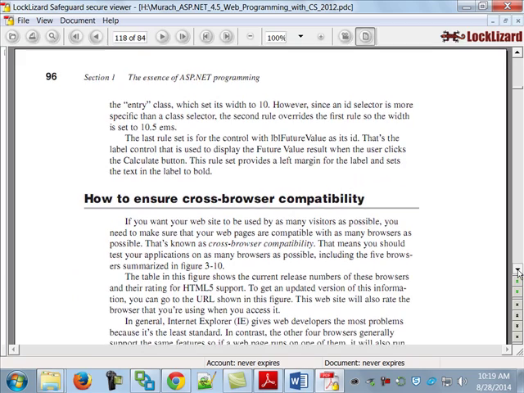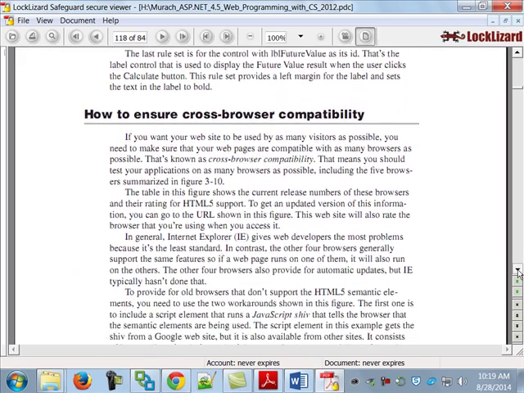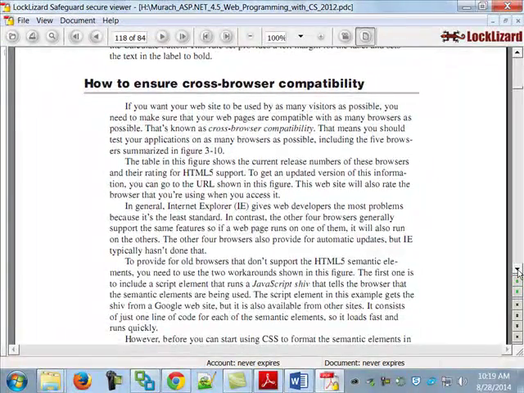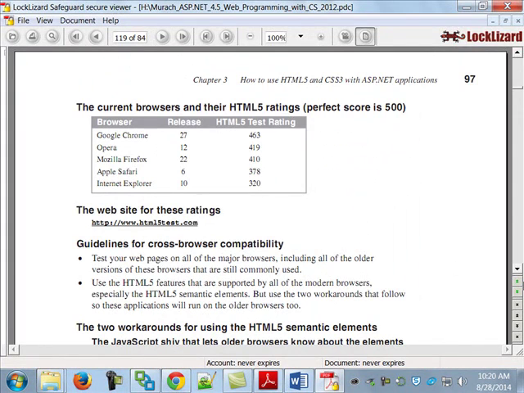All right. Cross-browser compatibility. In English, what the author says there is you should test your app on as many browsers as possible, including, at a minimum, these. Now, that's a little old, but those were the releases of those browsers when the book was published. And as he says, if you want the website for ratings and stuff, you can go out here. I'm not going to do that right now.